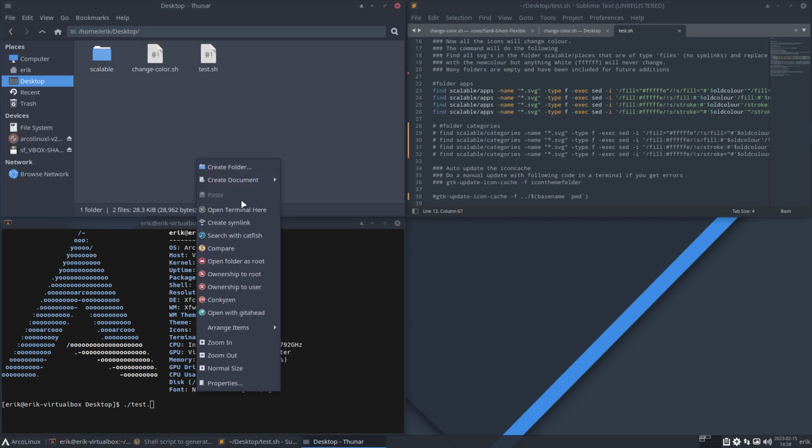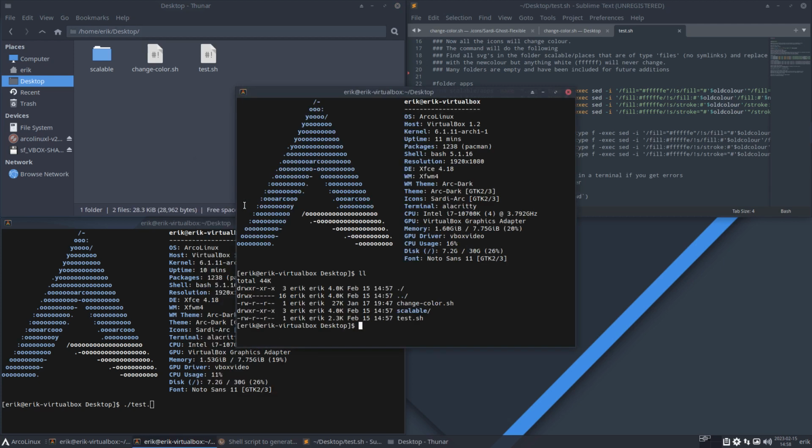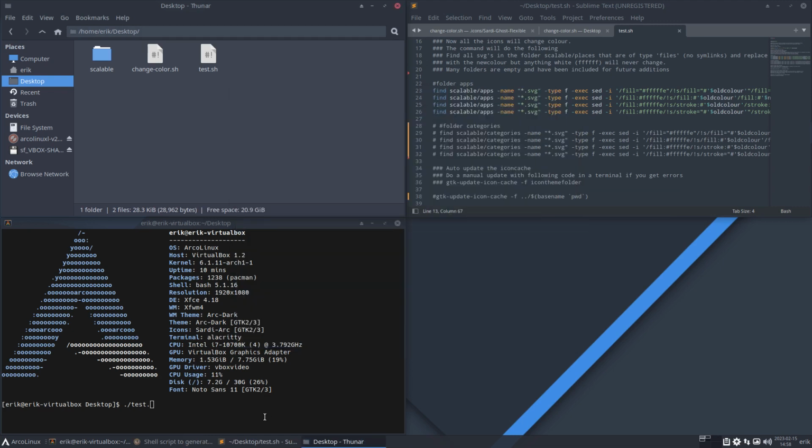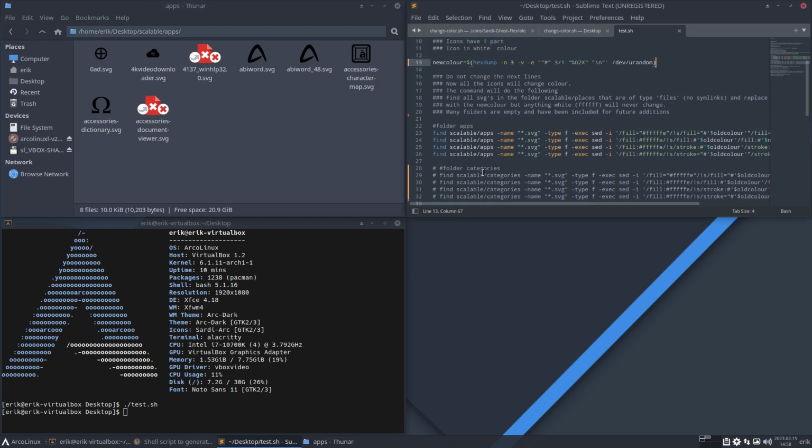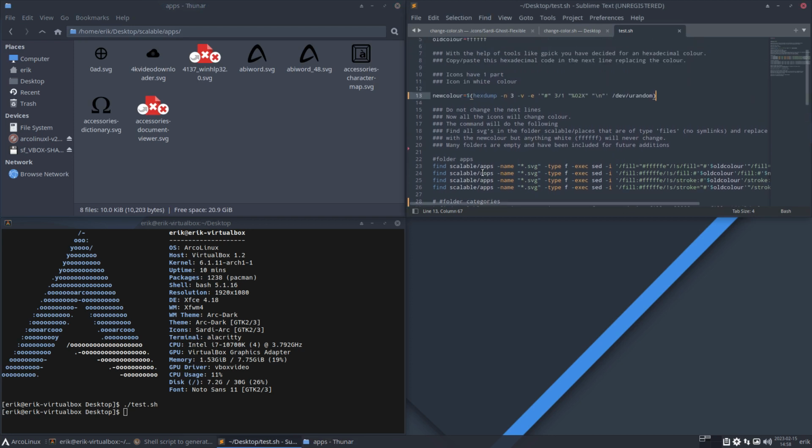Let's see. LL. Chmod plus x test.sh. And then we're gonna do test.sh. Nothing shown. It's all black. So it's not working. The hexadecimal is not working, it's just zeros.